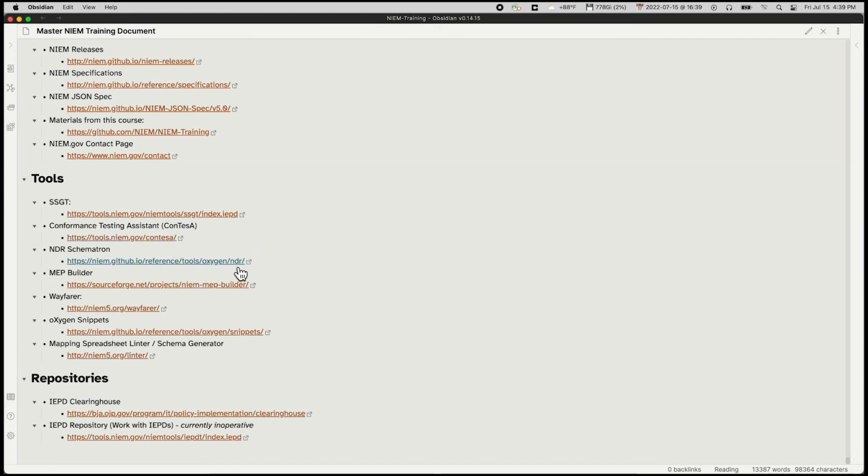But you can also check your work inside an XML editor using the actual schematron rules that underlie the NDR, so you can download those. MapBuilder is out there for you to play with. It's on SourceForge. Go ahead and try it. You need to install Docker first, but it works. The installation is good, and give it a shot and play with that.